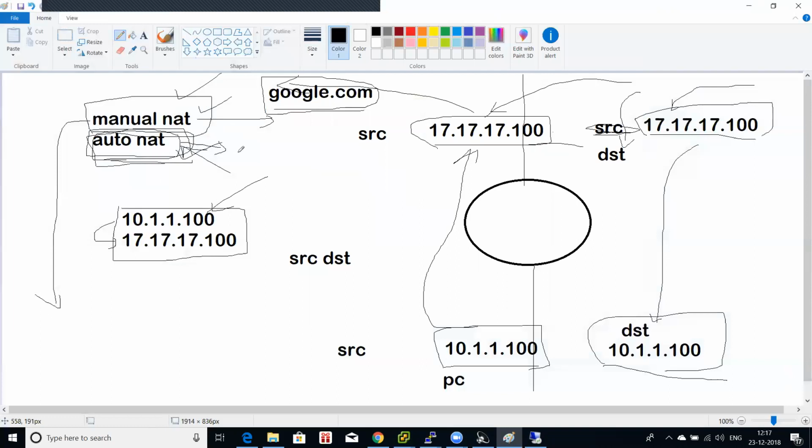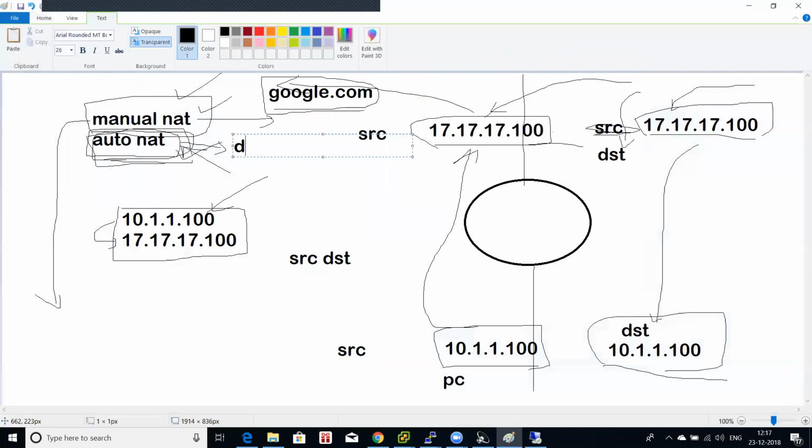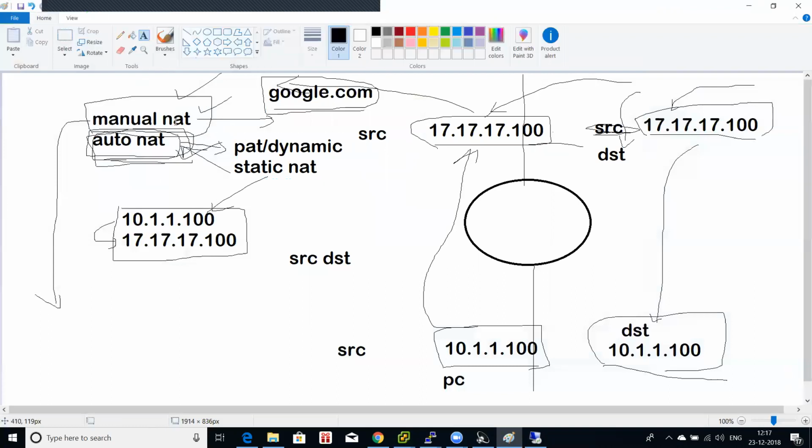AutoNet supports static NAT also, so you can have one-on-one translation. Otherwise, you can have dynamic translation. AutoNet does support AutoPAT, so it supports PAT and dynamic translation, and both static and dynamic. Manual NAT will not support anything dynamic. It will support static NAT or static PAT. This is what will be supported by manual NAT.